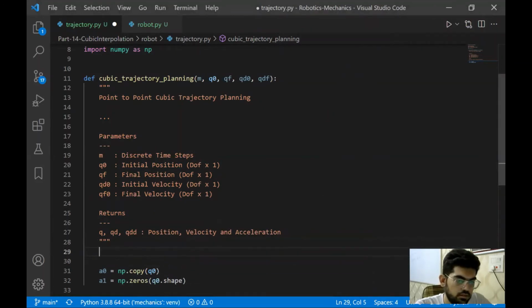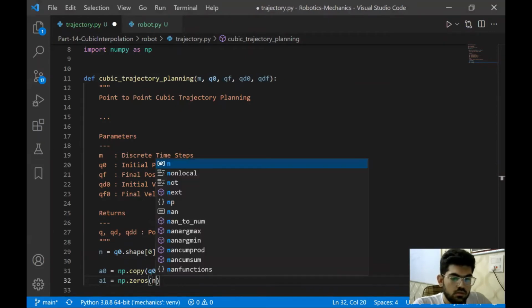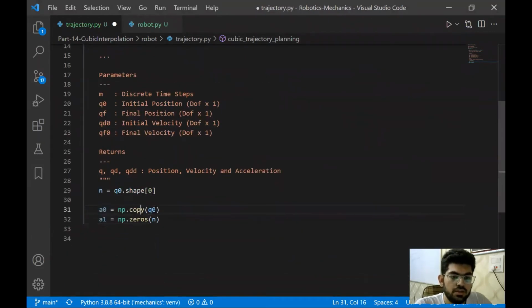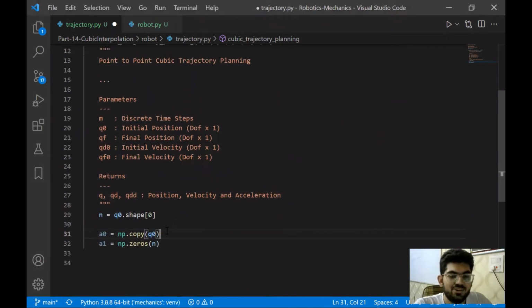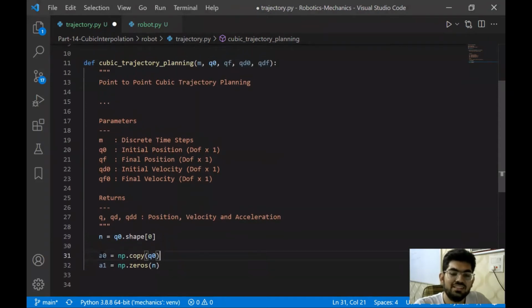Now the reason we are doing np.copy is because these values are going to be passed by reference. So if we just keep a0 equals q0, what this implies is that if we make a change in A0, the same change is going to be implemented in Q0 as well. And that is not what we require. These two are actually separate values. That's why we're doing np.copy, to make a separate list of values for A0. Right, let's now implement A2.